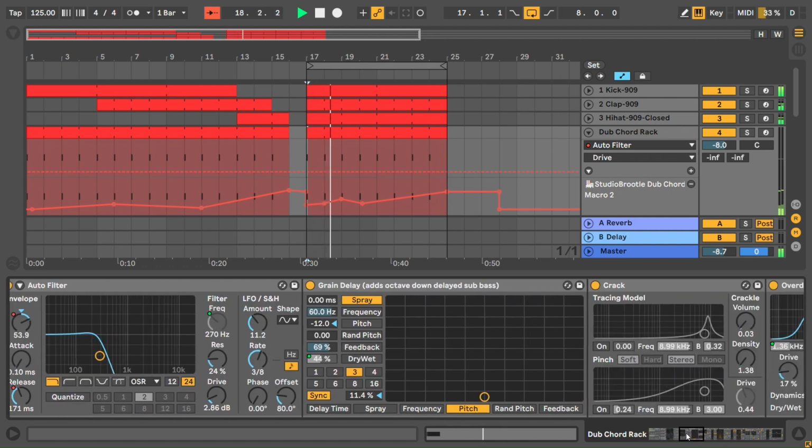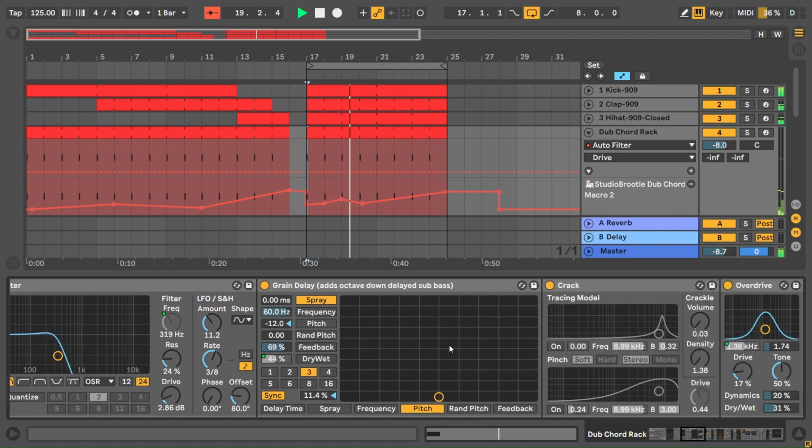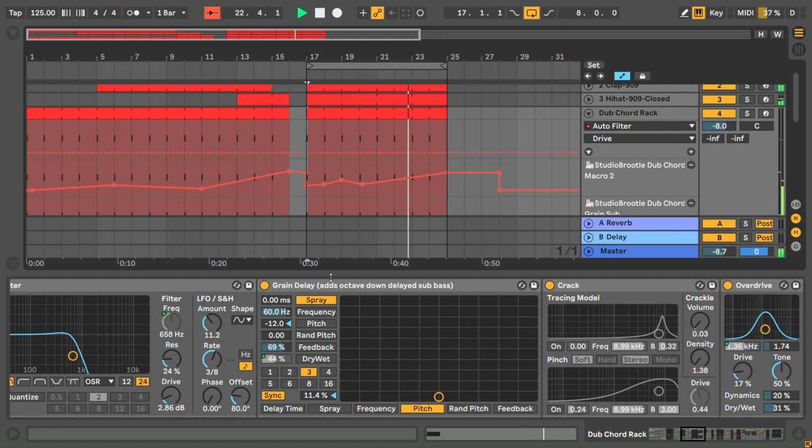And then what makes it into this bass heavy, delayed sound is this Grain Delay. I've noted it on here, but basically the pitch of this delay you can set in semitones, and I've set it at 12, which is an octave. So when the dub chord delays, it delays an octave down, and the sync is off here, so it's nasty and off, but I like that.